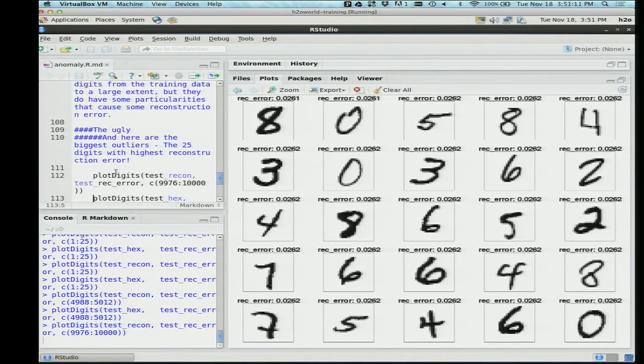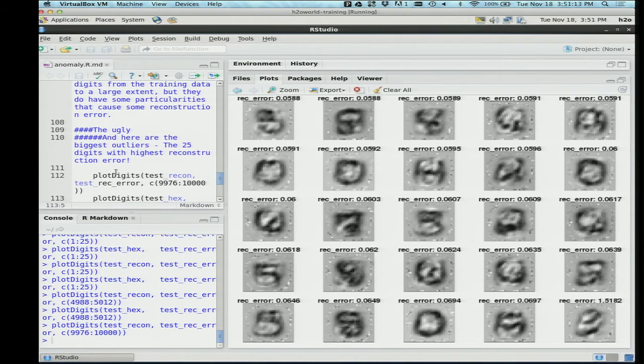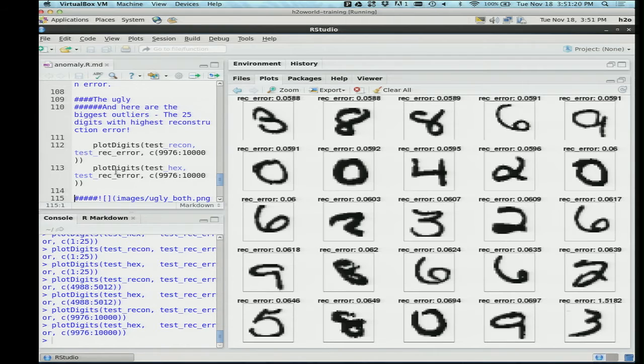And now the ugly, that's the last 25 reconstructions. So these are all pretty ugly. You can't tell what they are, right? They're already bad. Let's look at the real numbers. Oh, yeah, nice. So you agree with me that this is not a nice 3, that's not a nice 8, that's not a nice 2, that's not a nice 2 either, right? These are not pretty. So this was automatically detected by the autoencoder model as something that just doesn't fit the normal data set structure of the training data.